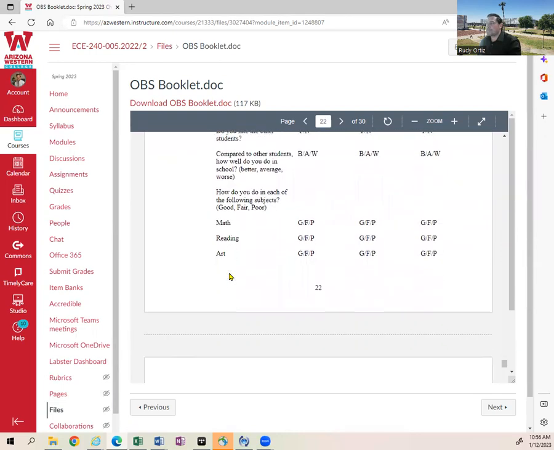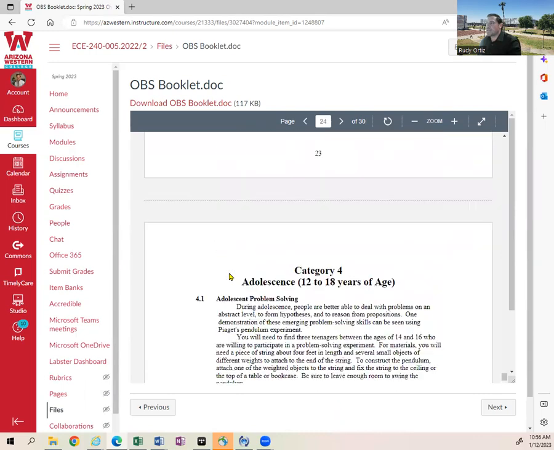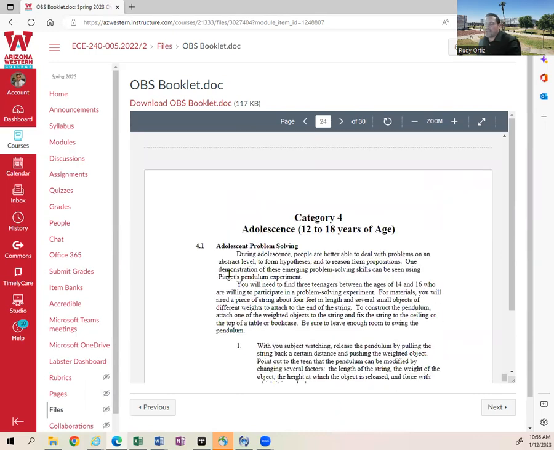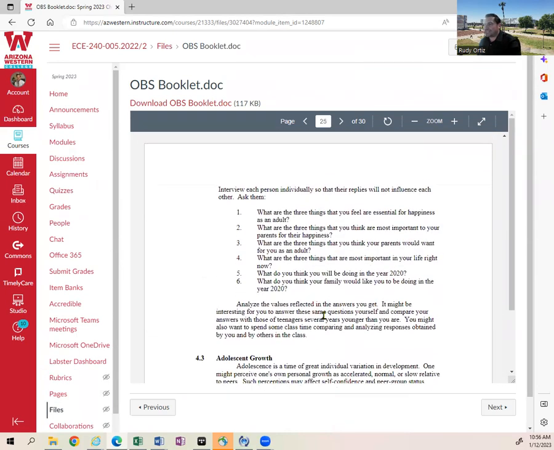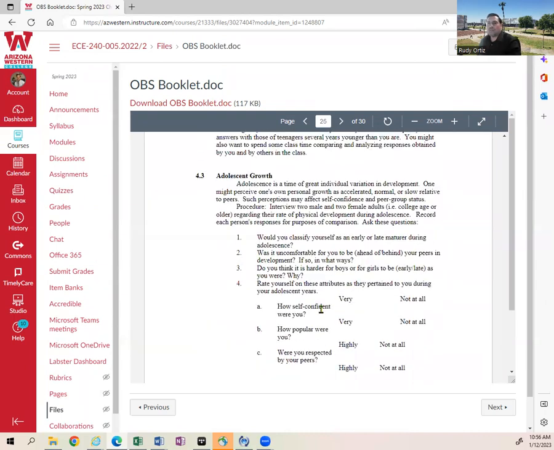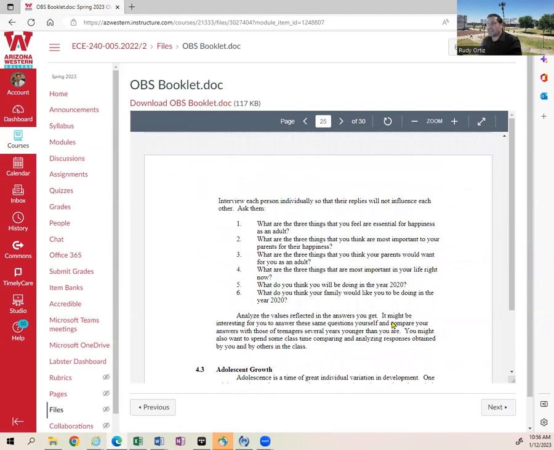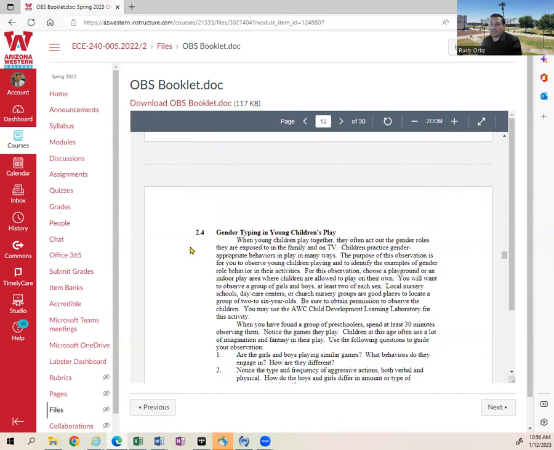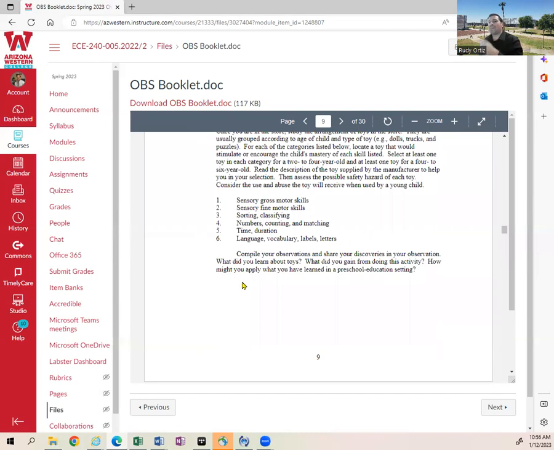Okay. And then category 4, we get to 12 to 18 years old of age. Okay, preteen to teen adolescence. Okay, and you're going to pick one. And then for observation 5 and 6, you can pick any observation that you have not completed. You can pick it from any category.